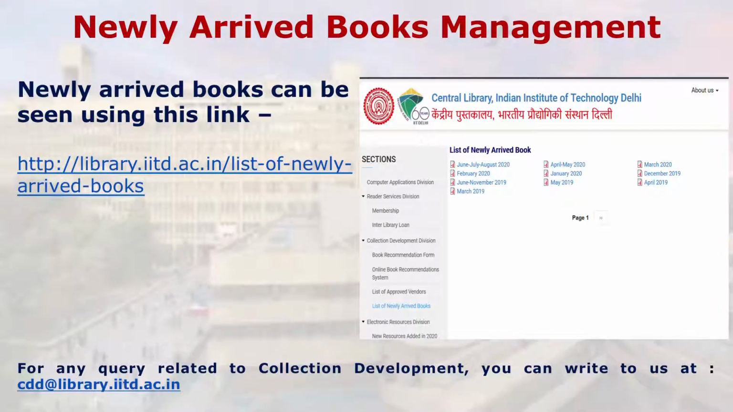We are maintaining a newly arrived book management system where you can see which books are newly added in the library collection using this link, and for any query related to collection development you can write to us at cdd@library.iitd.ac.in.